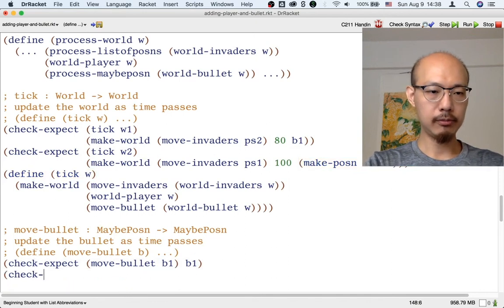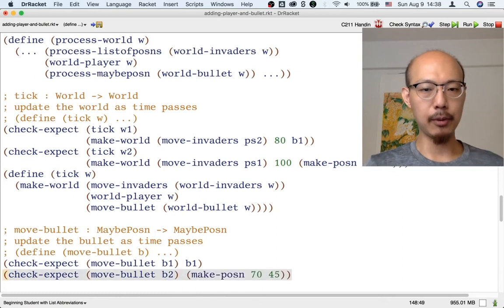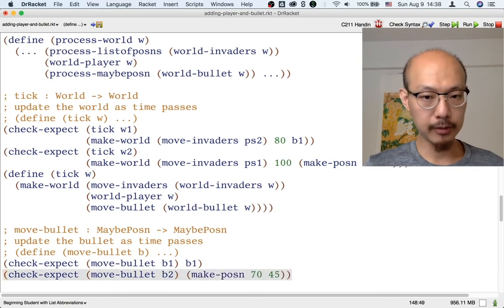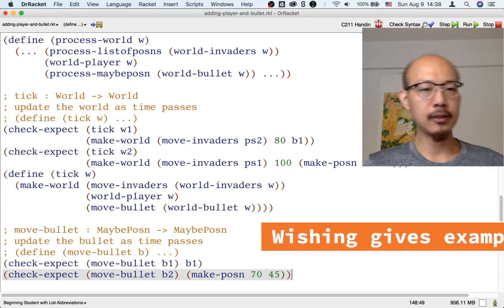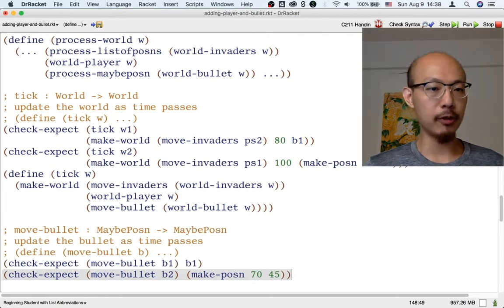In the second example for tick, it turns out that B2 should become this person. So we write this example for move bullet. As you can see, every example for tick gives us a corresponding example for move bullet. So we're not really being very creative when we write the examples for move bullet. We're just deriving those examples from our wish.